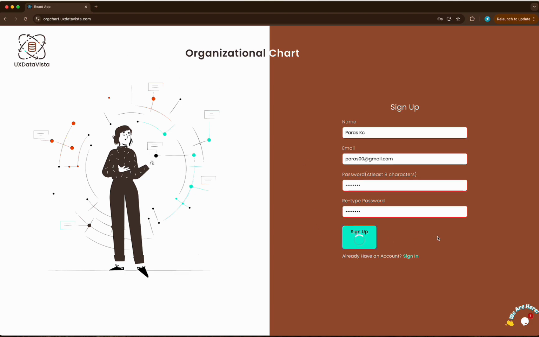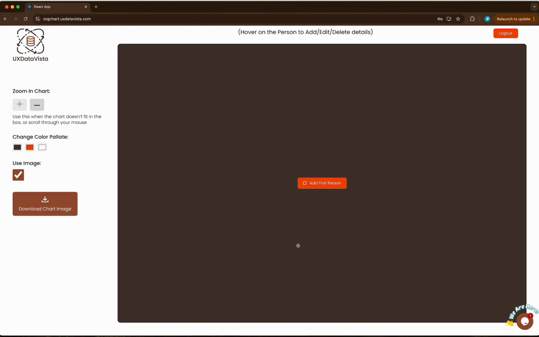And after you have signed up, you should see a UI like this where you can start creating the chart right away. So the first thing you need to do is add first person. So this will be like the topmost person of your company. So maybe like the CEO or the president or the managing director or something. So yeah, let me do that.